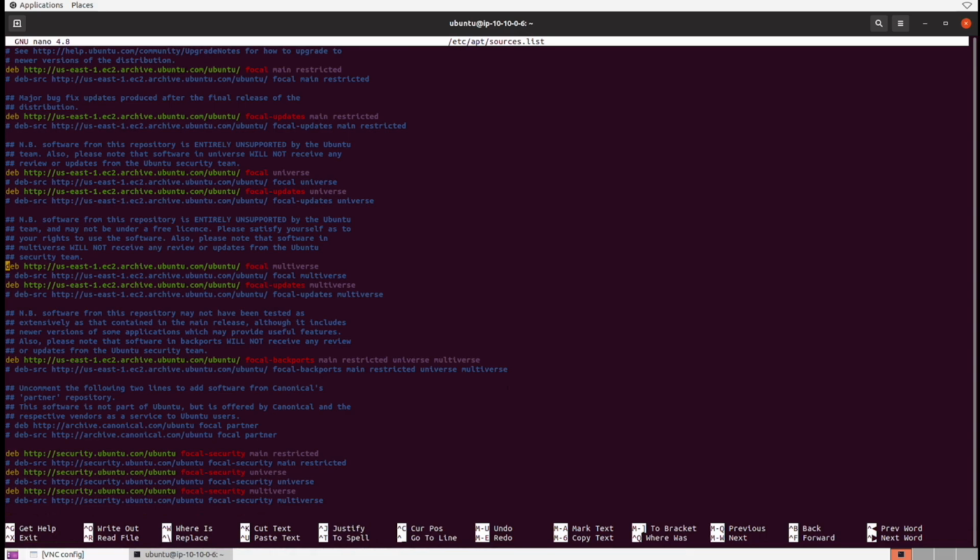But I warn you with a lot of caution, that is when a lot of problems can happen. And the reason for this is that these Ubuntu source links, they're actually managed and maintained by the Ubuntu project itself.